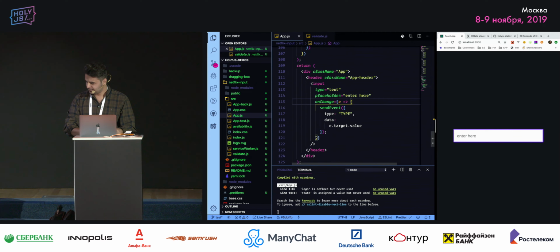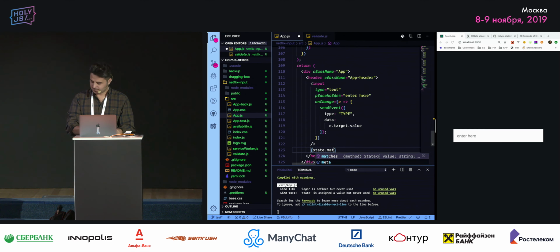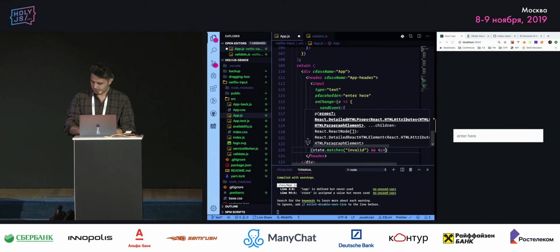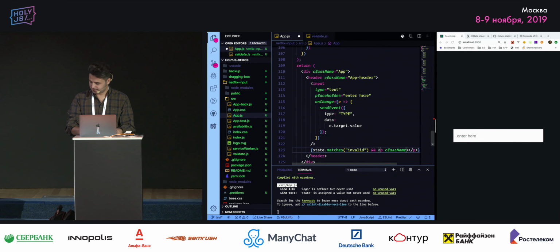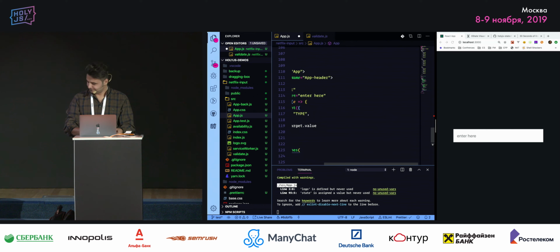So what if the input is invalid? We want to show something here. So we can say that if the state, it comes with a pattern matching method for utility. It basically is a strict equality. So it can say that if it's invalid, then we can show something here. Let's give it a class name. I tried my hardest to add some styles. And it is invalid. Cool.